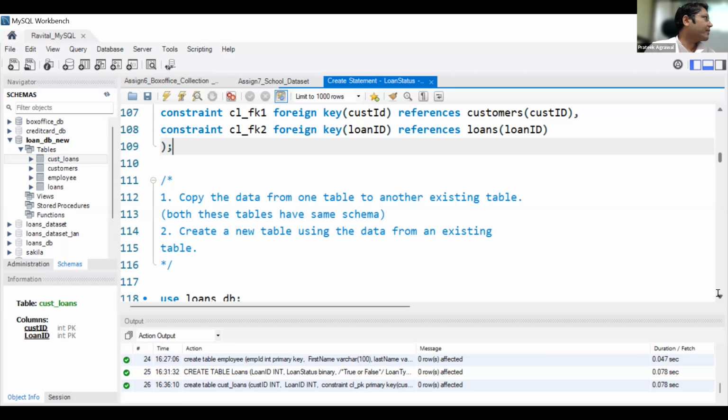Clear? Yeah. Okay. Now we have 4 tables. Got it? If you want to visually see this ER diagram, that also we can do.